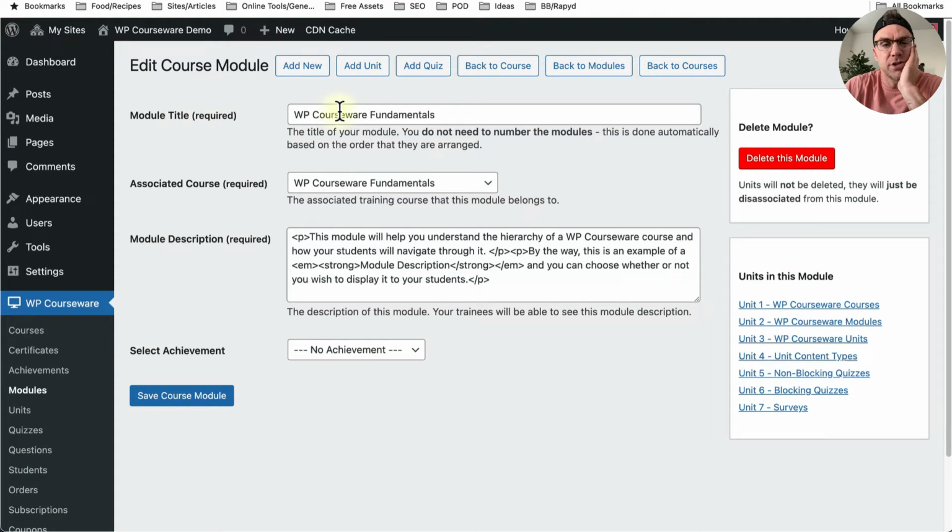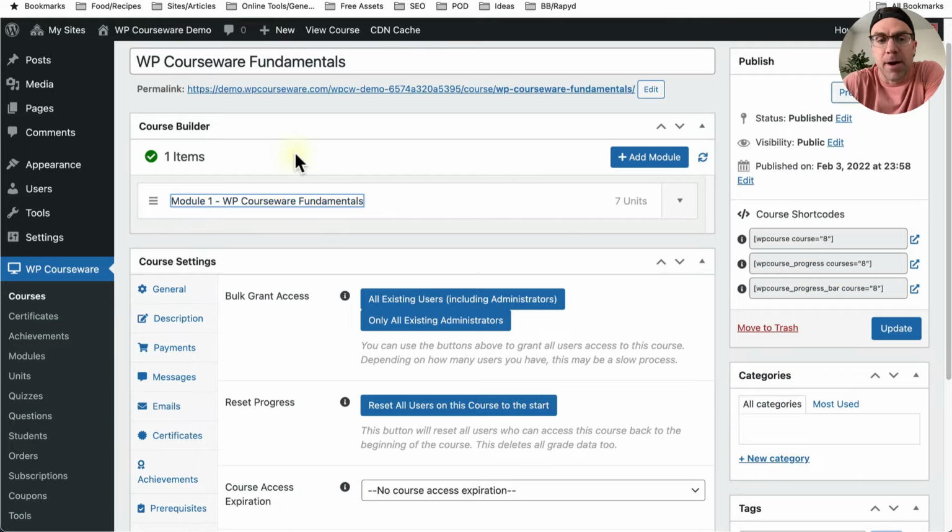But for modules, all you can do is add a title, associate it with a course, provide a description, and then give an achievement. And then you can add units to that module. So it's pretty much the same as LearnDash, where they have courses, lessons, and topics. You can think of this as courses, modules, and units. Pretty much the same thing, only your modules can't have content. In LearnDash, this is more like a section heading in a lot of ways, because you cannot actually add any content. You can just add this short description. So that is a module, but let me go back. I don't want to really mess with that right now.